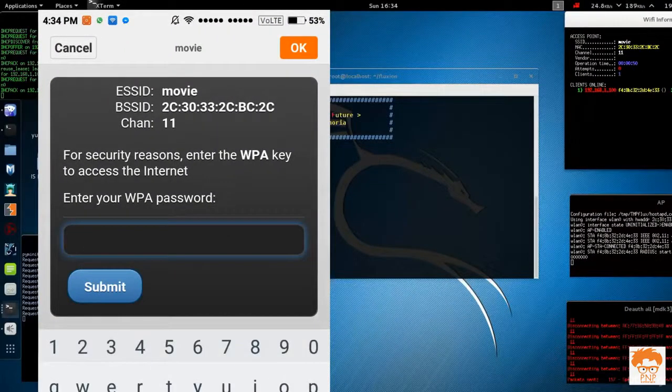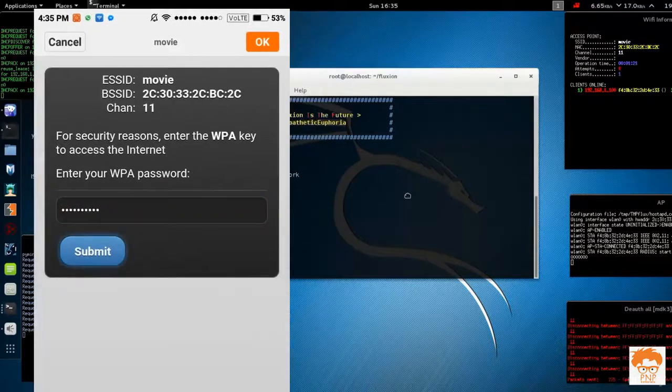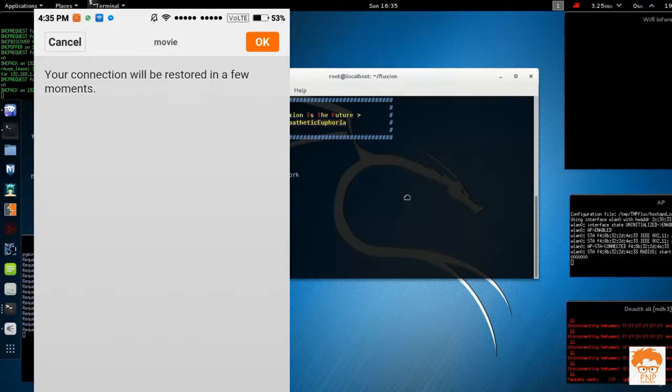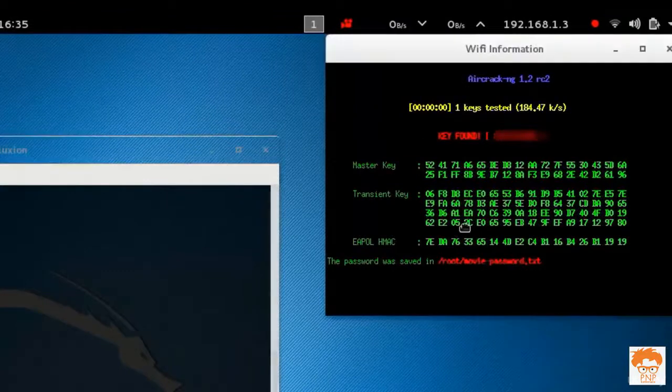Now what will the victim think? He will think that for some reason it is asking for the password of my router. It means my mobile is acting as a victim. So I will enter the password here and click on submit, and when I do that, you can see it says your connection will be restored in a few seconds. Meanwhile, it has captured that password, and we have got the password on our screen.